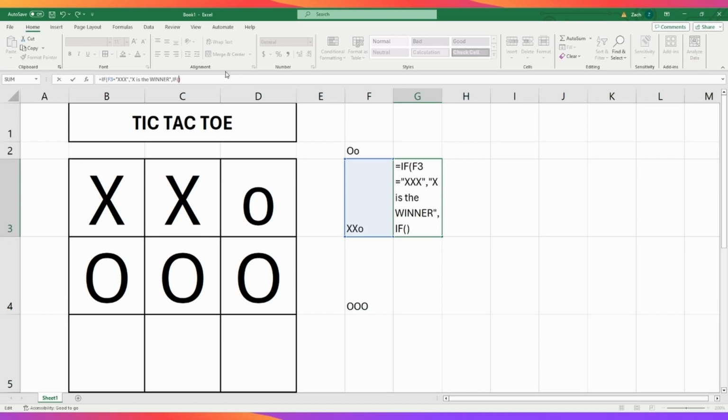If this cell right here equals O, not 0, because we're using O's, then what do we want it to say? O is the winner. O is the winner! Let's put an exclamation point on that just because I like being the letter O. And then that's fine. That is a complete statement.